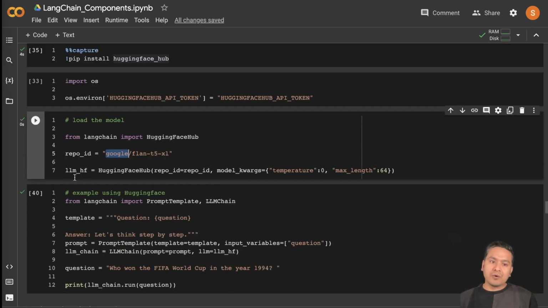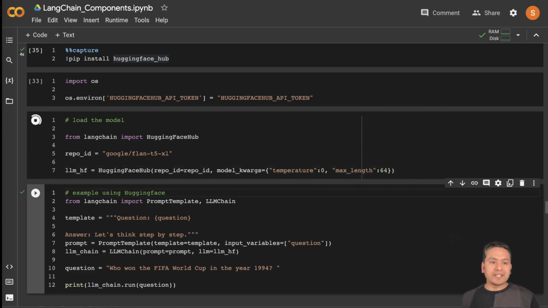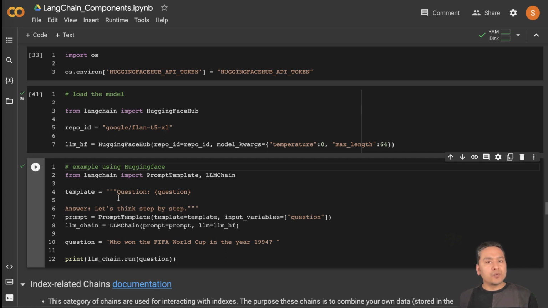Now it's the same. We can create a Huggingface Hub model, and we pass the repo ID here. Temperature is 0, max length 64. You can play around with this. So now I can run this. Now let's go through one example. Same thing what we did before.